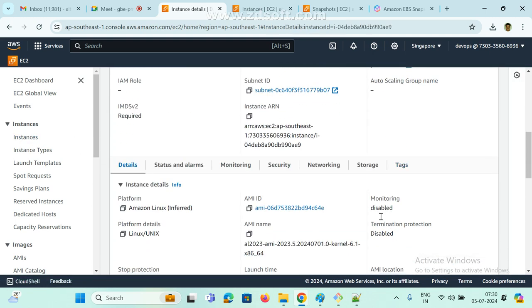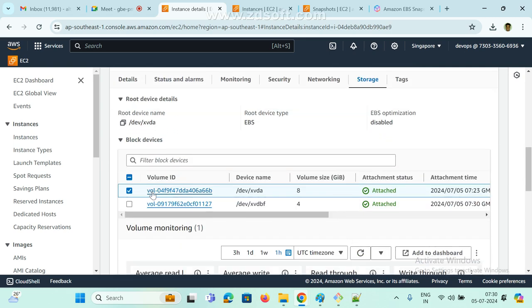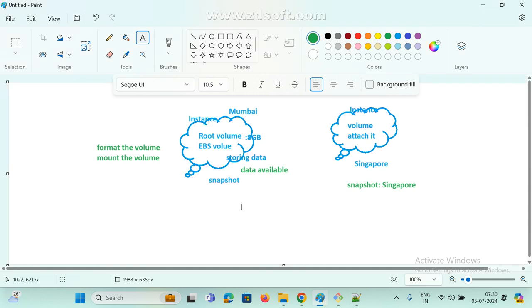Now you can see two drives. This is the root drive and this is the snapshot drive. That is volume, extra volume. Okay, attached. Now tell me what I need to do. If my data has a backup, so here snapshot, I copy snapshot here. With the help of snapshot, I created volume. I attached volume to this instance.